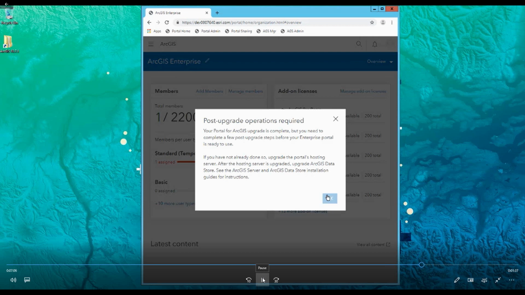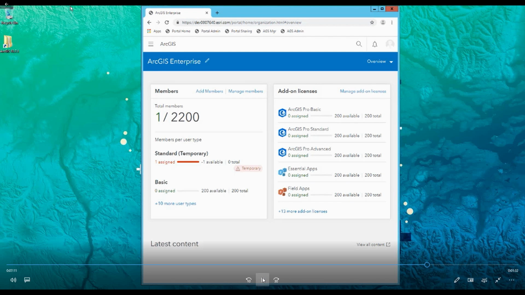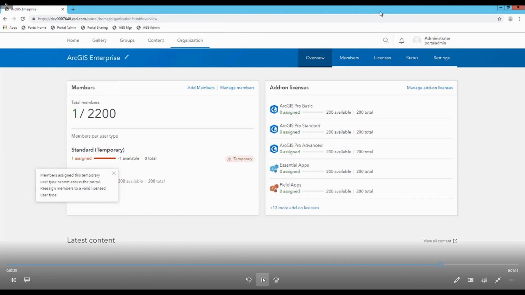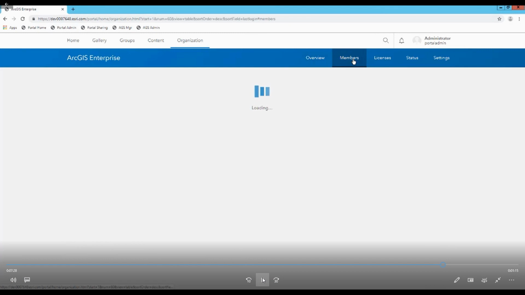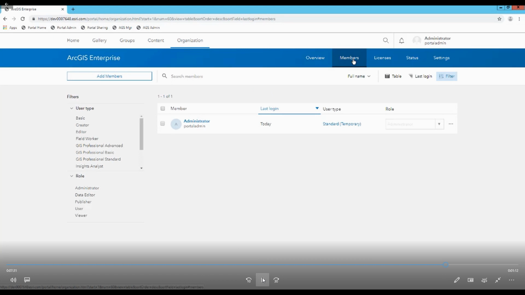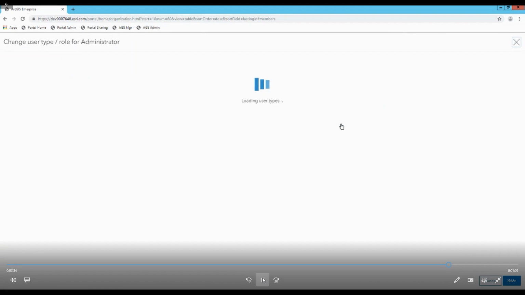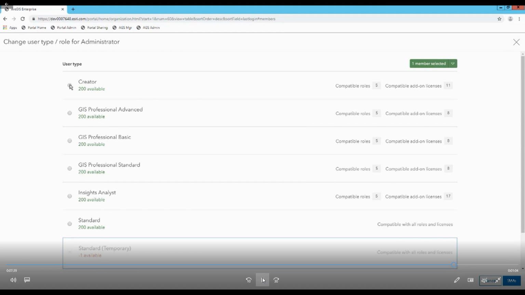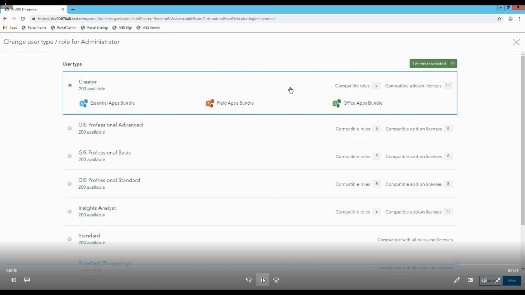Then once we've clicked OK, we're going to go ahead and take care of our users that are in this standard temporary, light temporary state and assign them proper user types so that they can sign in. So we'll go to the Members tab to fix these accounts. For my administrator account, I'm just going to assign it a creator user type. It lets you know how many are available and what's included in each user type, and we'll click Save.